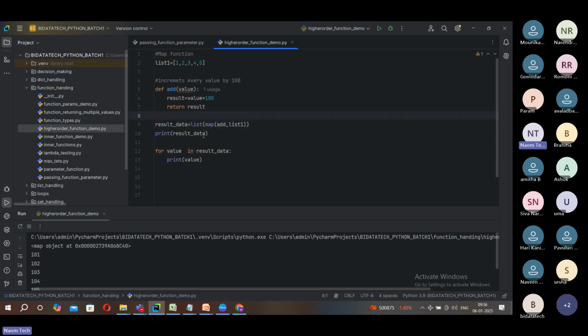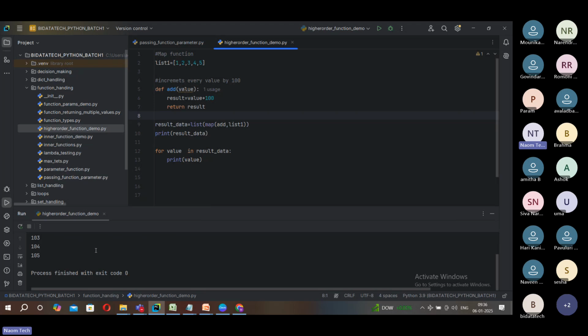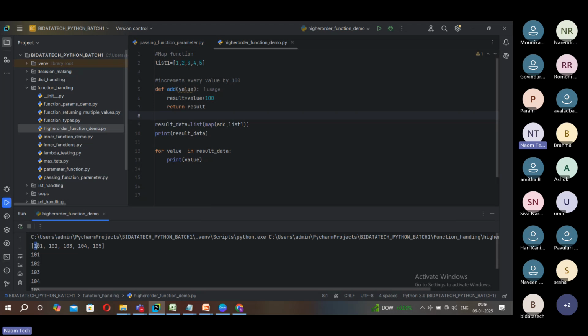Even if it is a list, we have to do iteration, right? So we can keep this as is. But this time, for a change, the result data is not a map object, but a properly converted list here. Now right click, run this and see the output. See here, you can see a list, and you are no longer seeing a wrapped object like a map object.